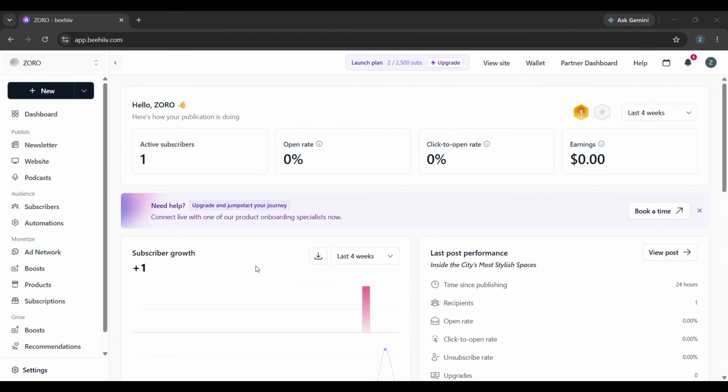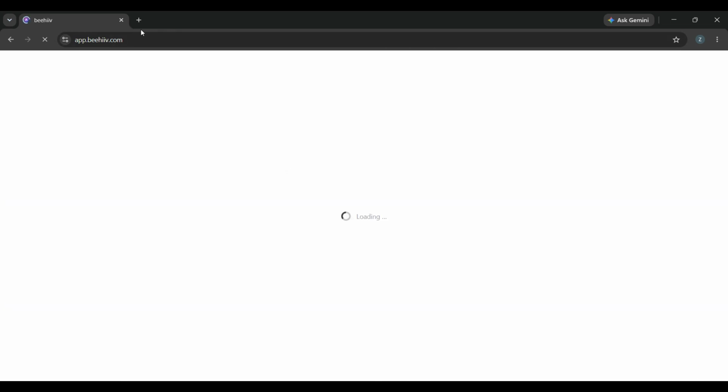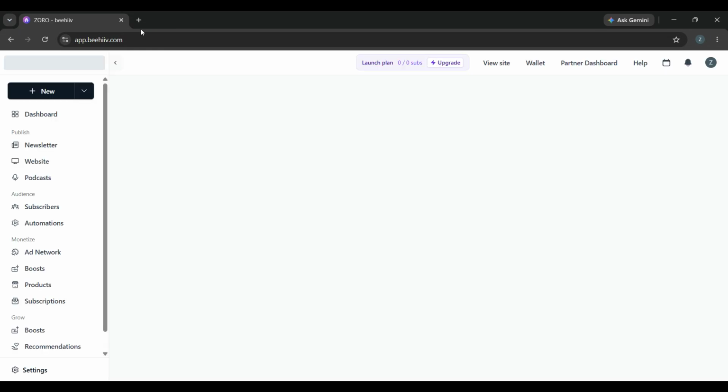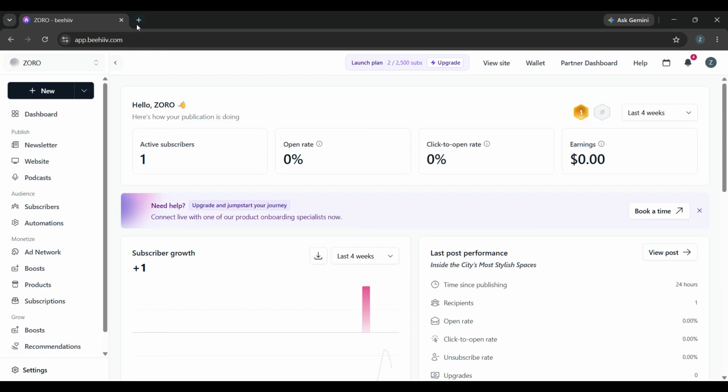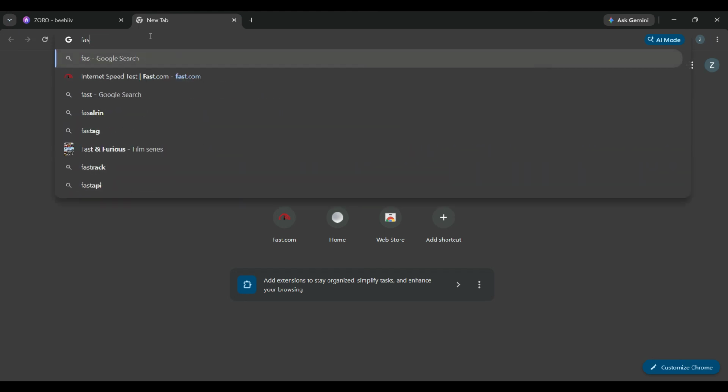First, refresh the Beehiiv page. Sometimes the issue is temporary and a quick refresh is all it takes to reconnect to the service. If that doesn't work, check your internet connection. Make sure your Wi-Fi is stable or try switching to a different network if possible. A slow or unstable connection can easily trigger a timeout.